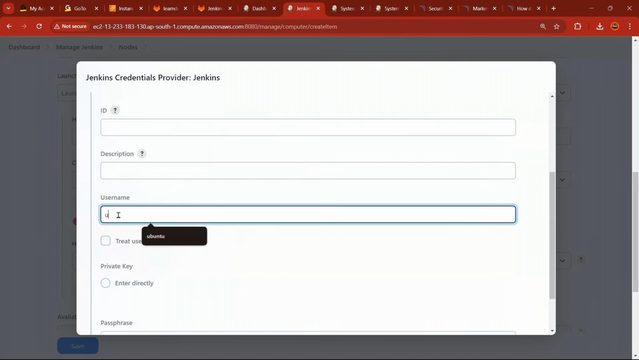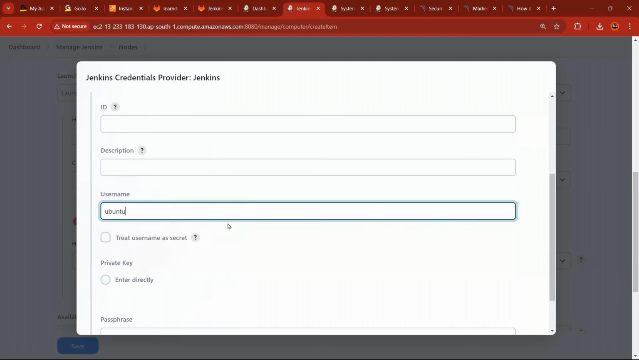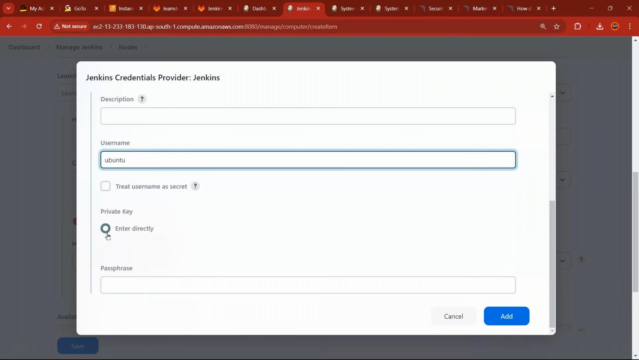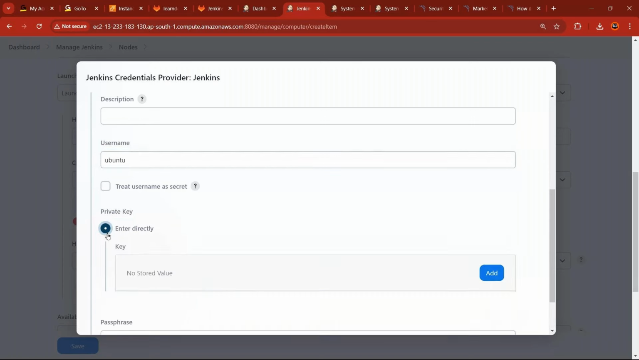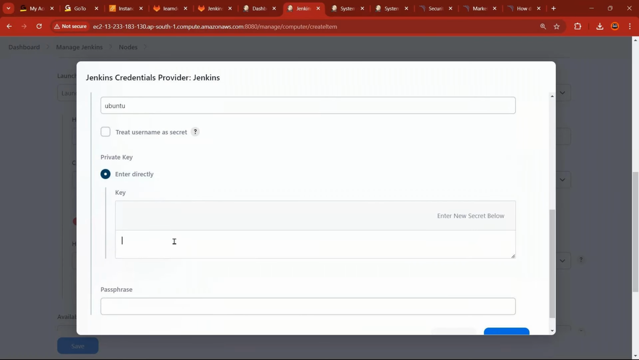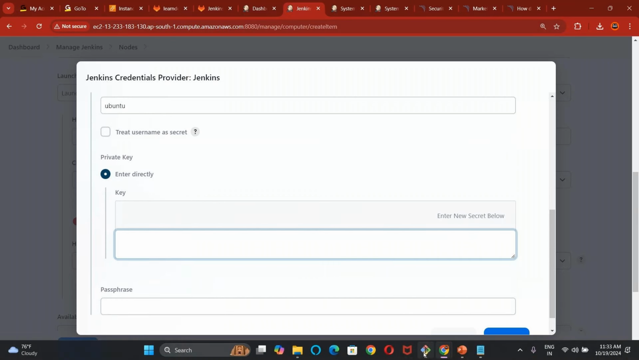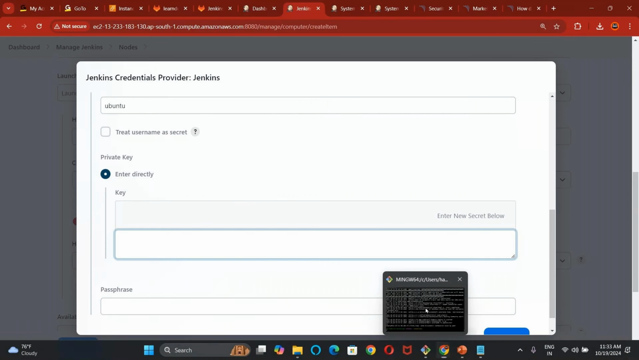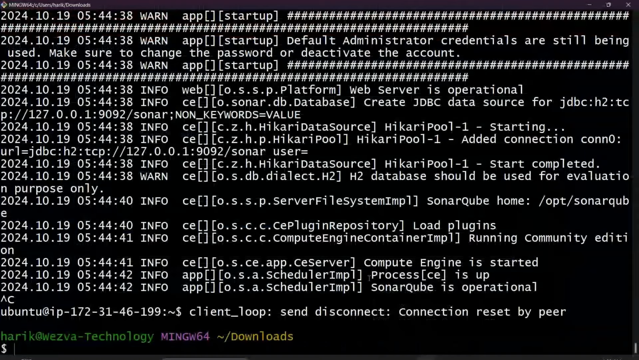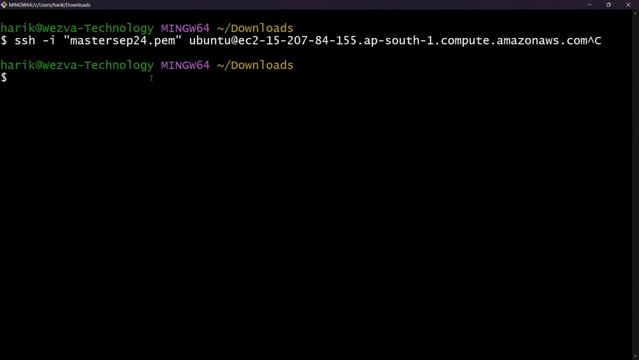So the username is ubuntu. And here it's asking us to enter the key. So click on add, and copy paste your PEM file content. So this is the command we use, right? I'm using a PEM file called master September 24. Let's just cat this. Make sure there are no spaces. You copy.